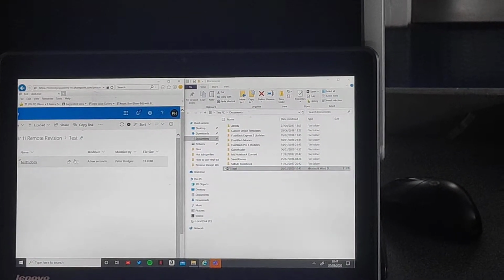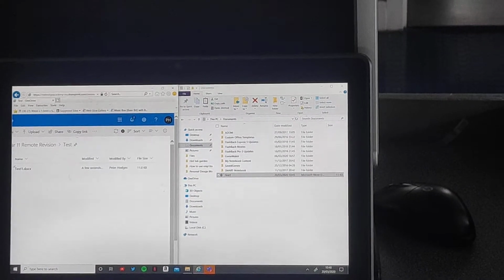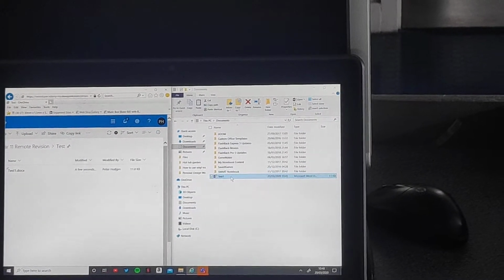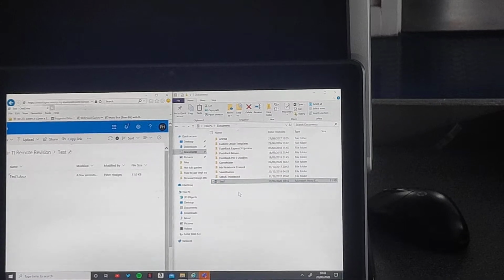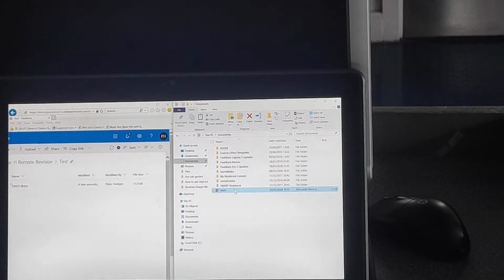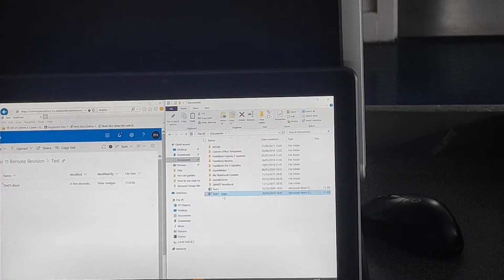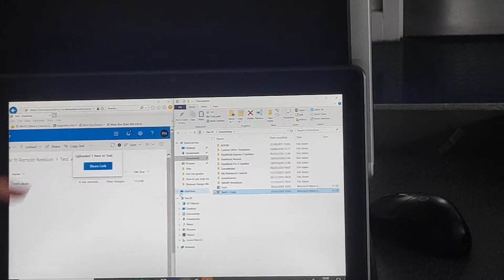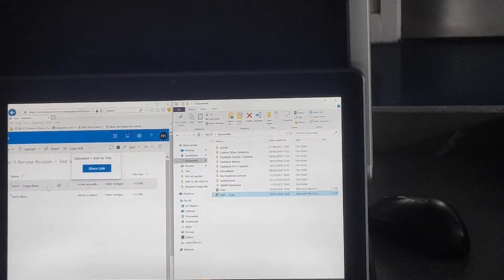Okay, it's probably not going to let me do this because I've got a file already in there, but let's see if we can create a new file like this. So just create another file next to this like this. Here we go, test copy, and I just click and drag that file across like this. It will say uploading, and there you can see we've got test copy there.